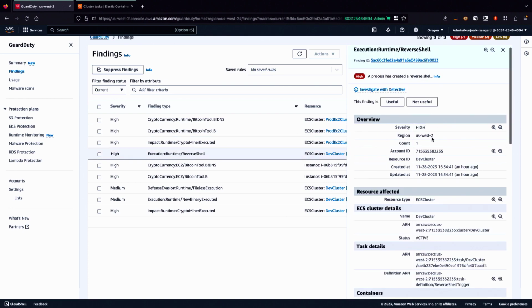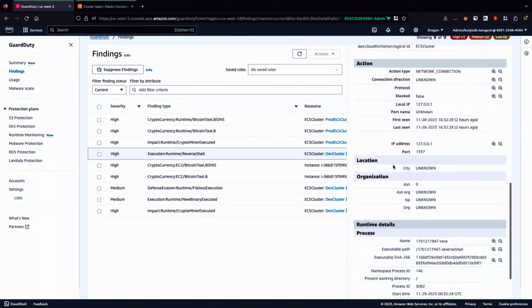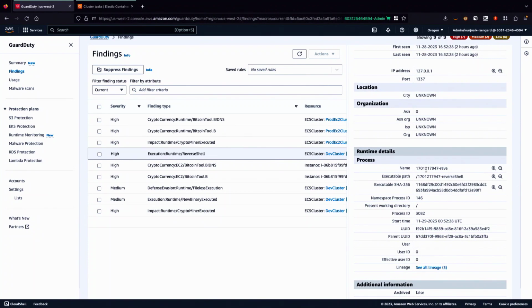The other one that we had started here was for the reverse shell. Again, you get all of the additional context that was very important for tracking down and understanding how this happened from a process level information. So you can see the name of the binary itself, which is very conveniently named reverse shell, which should make it pretty easy to find.